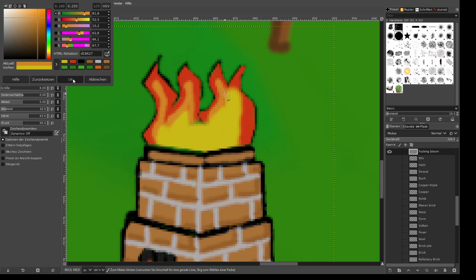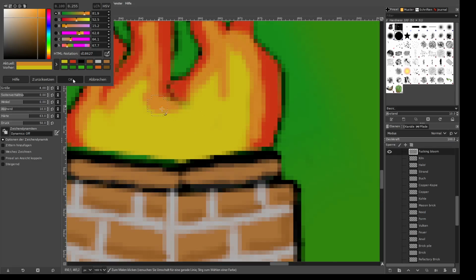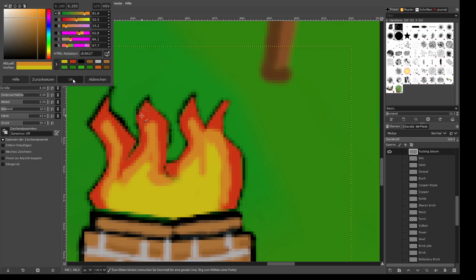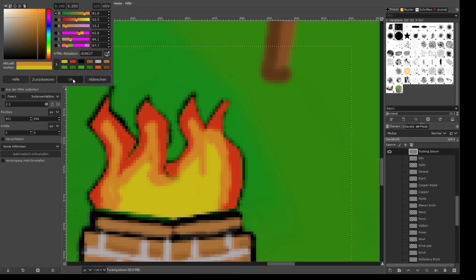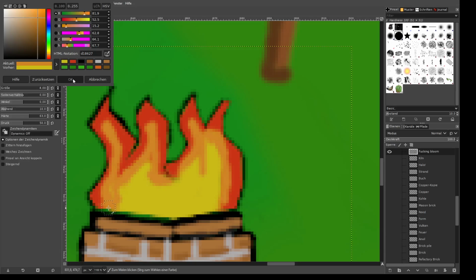So that's the basic idea of how the fire should look. Now let's get rid of this so that I can actually paint down here. Let's give it some detail. Yeah, details, that's the word.